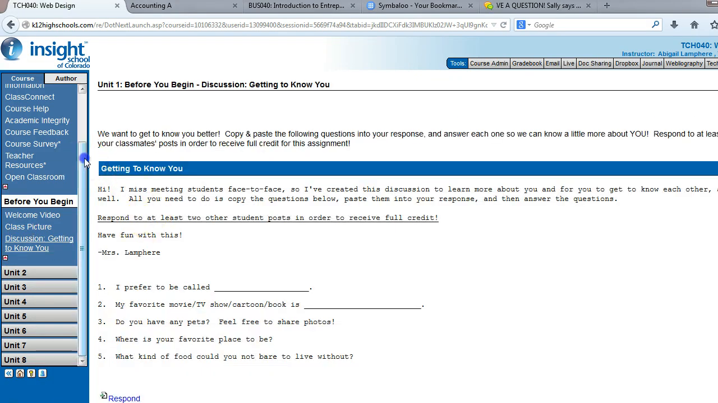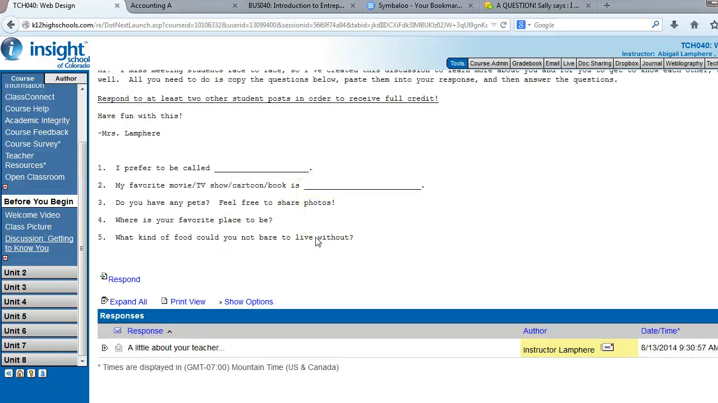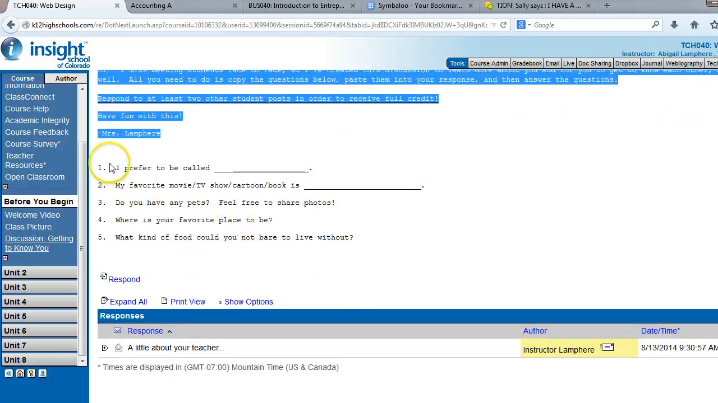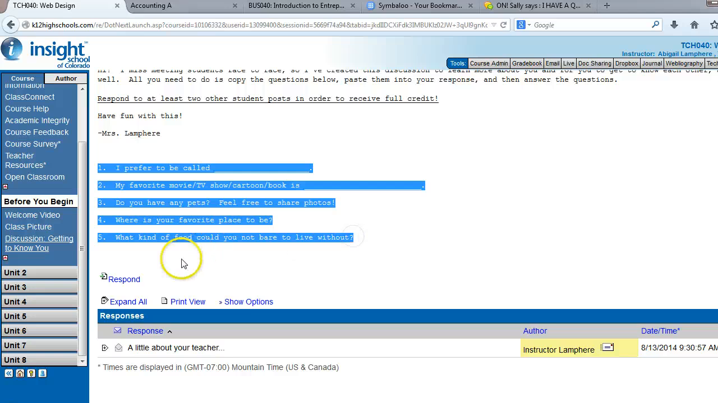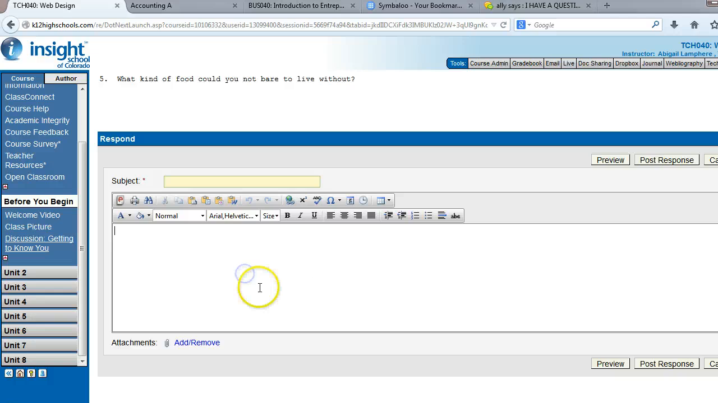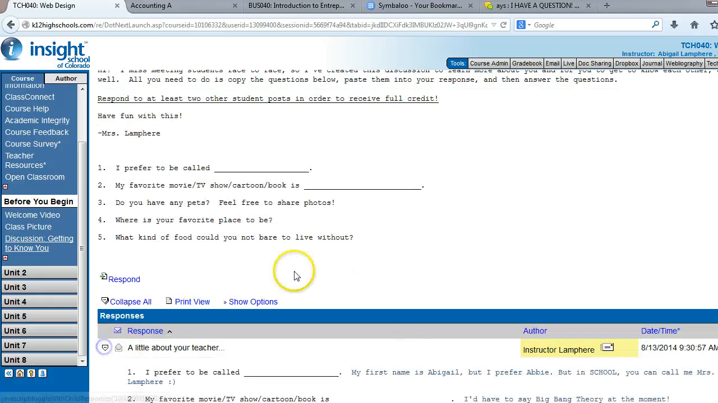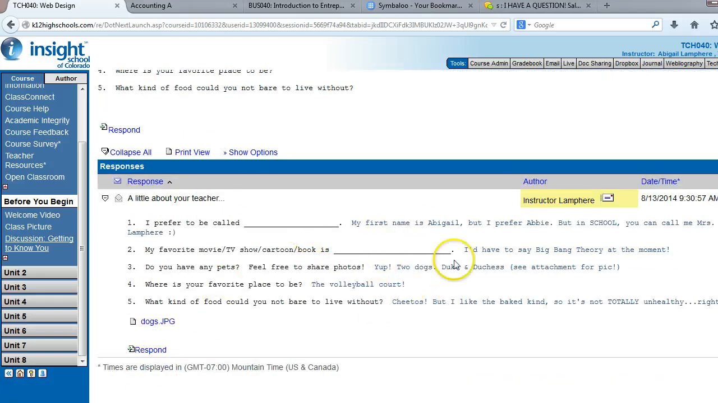And then I also have this little discussion activity, just to help us all get to know each other a little better. Make sure you read through the instructions here, and then you will copy and paste these questions into a response. You'll choose this respond link, copy and paste those questions, and then type out your answers into your response. I actually filled one out also, so you can read through that and get to know me a little better. So I would like to have those 3 things done by Friday.